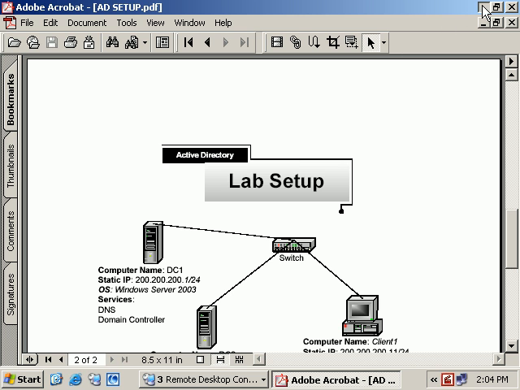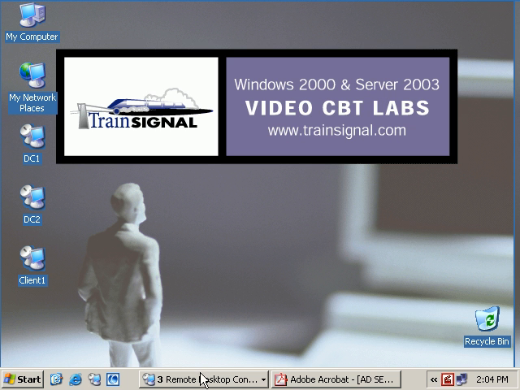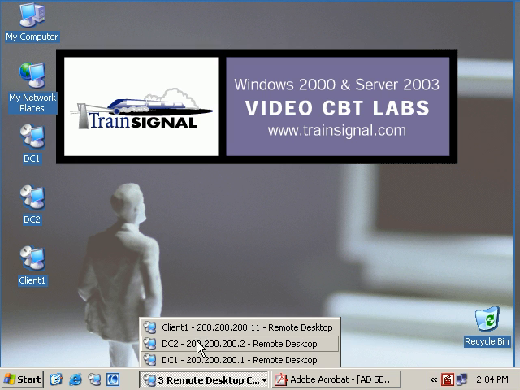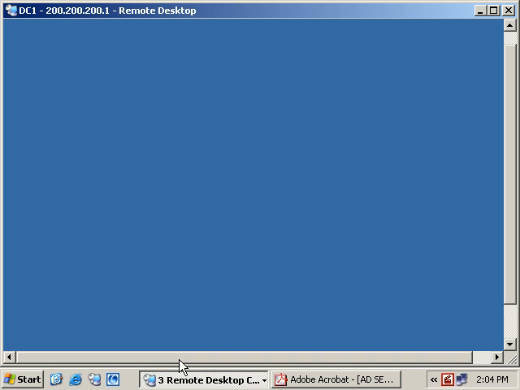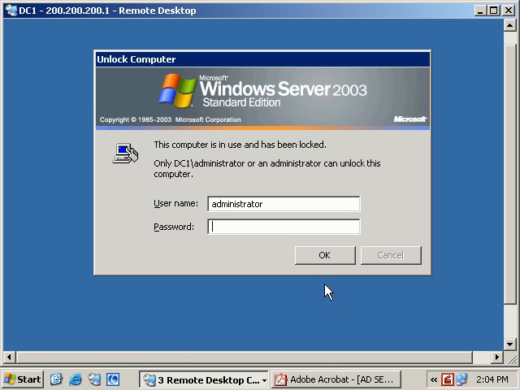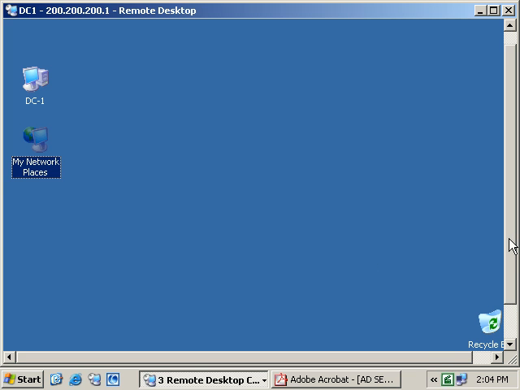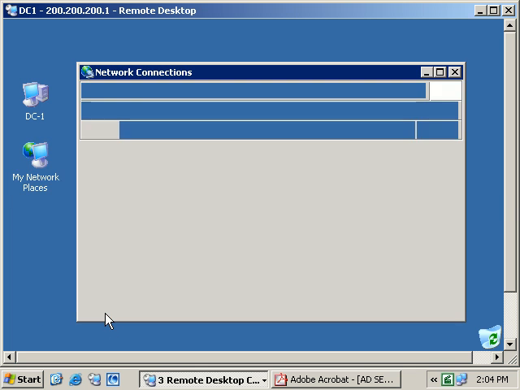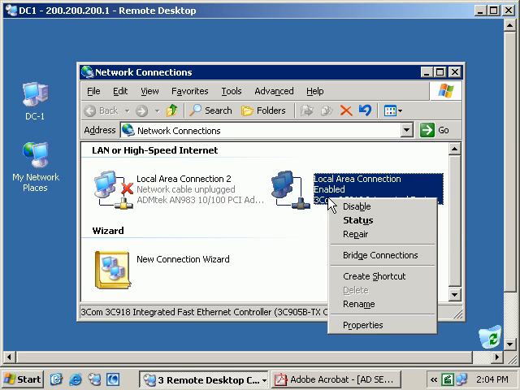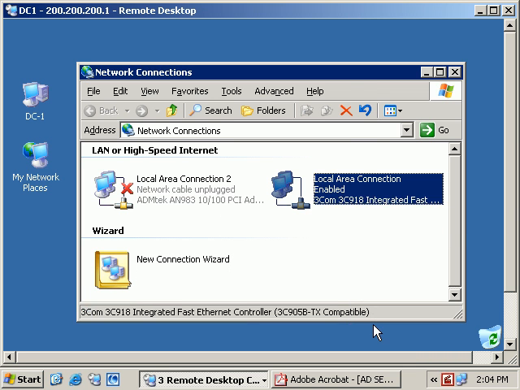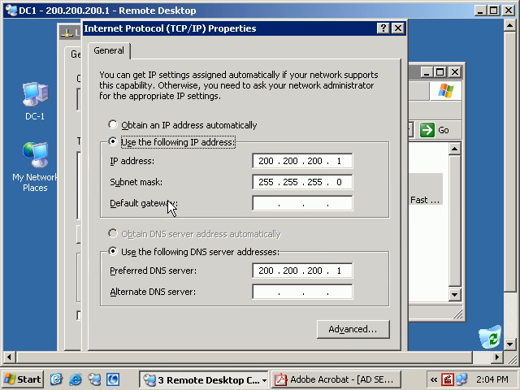I'm going to minimize the screen and then, like before, take you to DC1. So here are my connections open. We need to go to DC1. I'm going to log in as the administrator, and I'm in. Now let's check out our TCP/IP configuration. To do that, I'm going to right click on My Network Places, go to Properties, and then select the local area connection, go to Properties, and then double click on TCP/IP Properties.